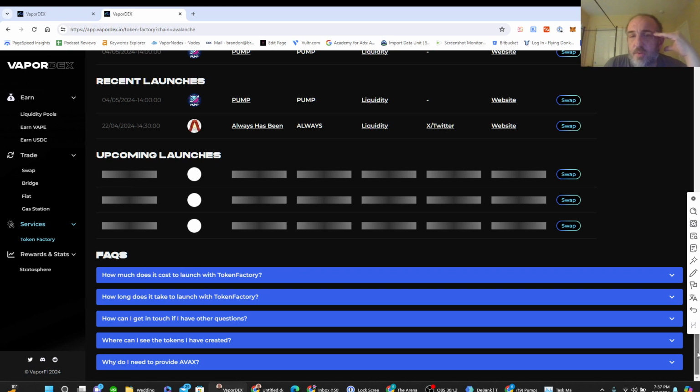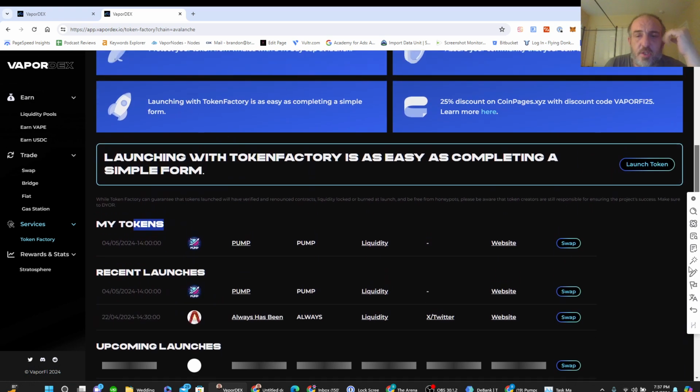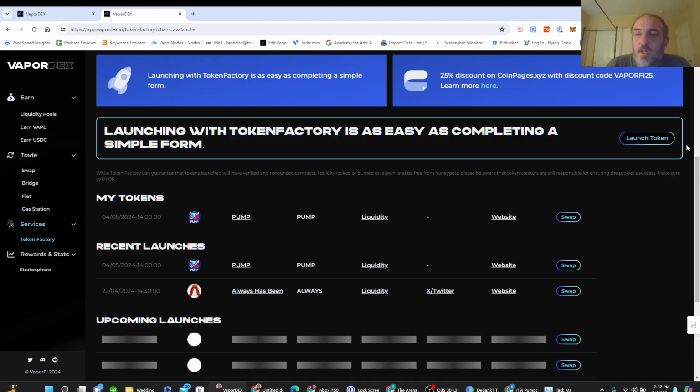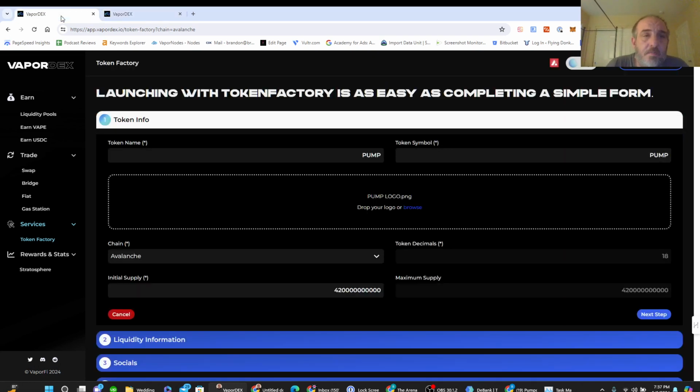So before you start, you want to make sure you have a Discord, a Telegram, a website, and a Twitter page. As long as you have those things, you should be ready to start, at which point you click Launch Token, and it will take you to this page.